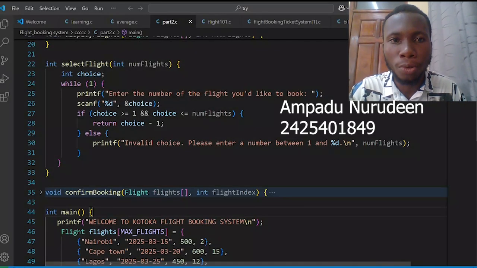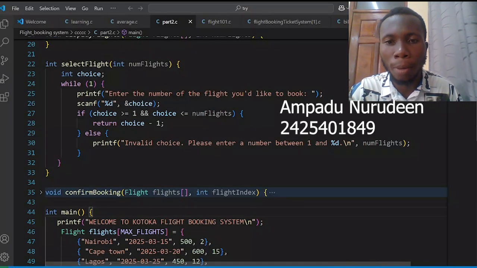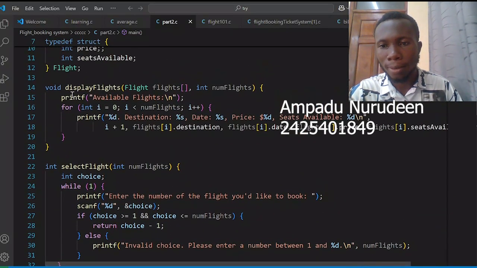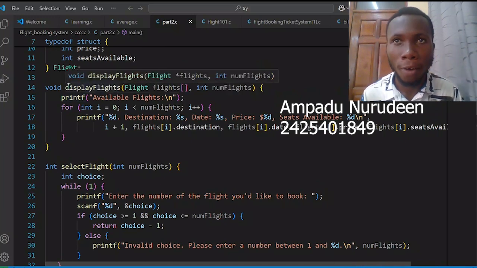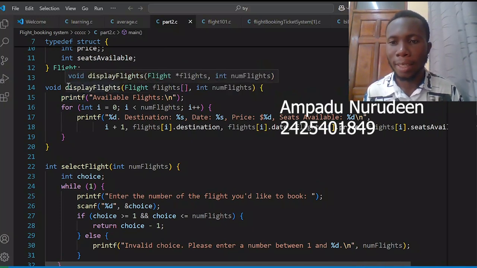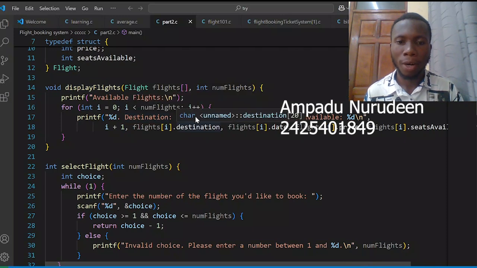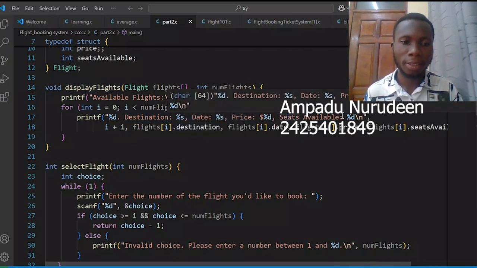Hello, this is Ampedu Nuruddin, and at this point in the video, I'm going to talk about the function displayFlight. The function displayFlight is used to print out details of all available flights stored in an array. That is, it will print every valuable information about the flight: the destination, the date of departure, the price, and the seats available for the flights.